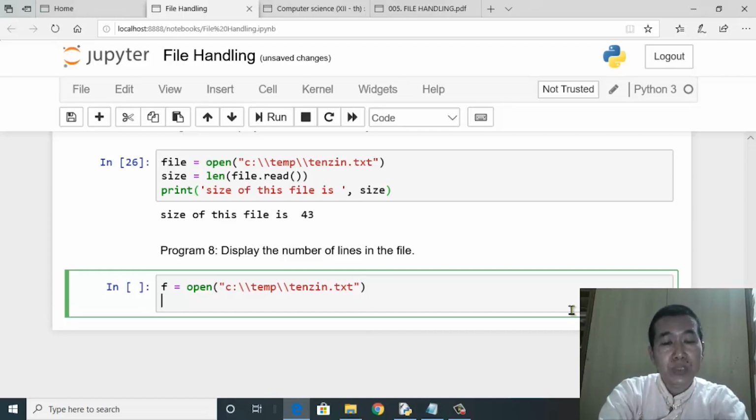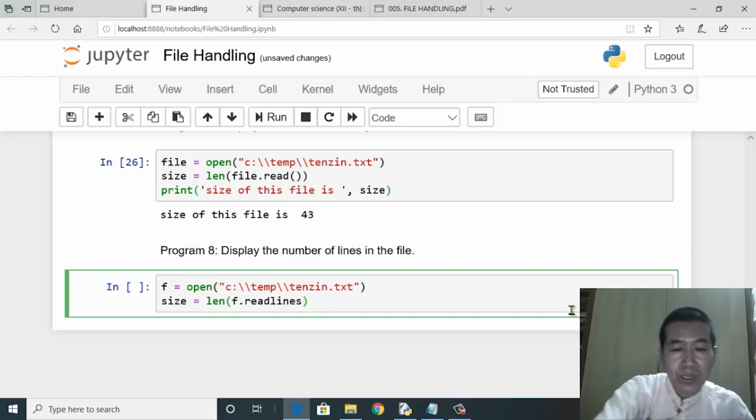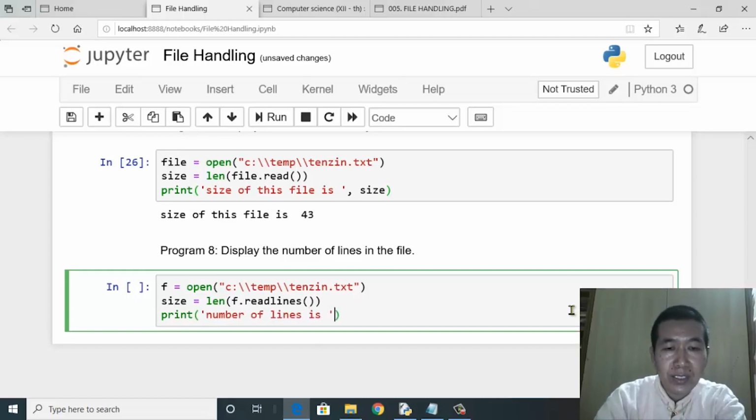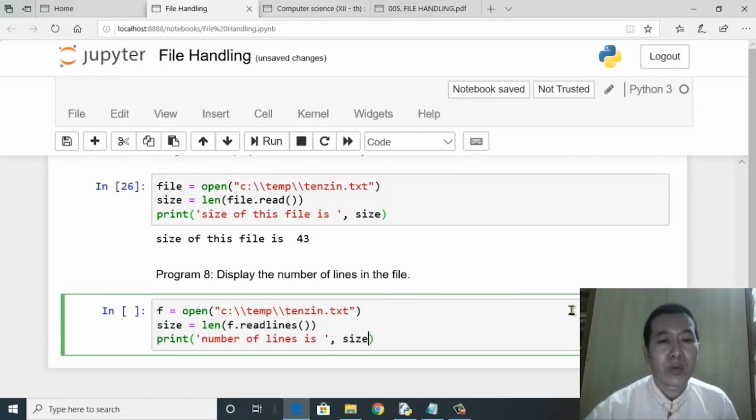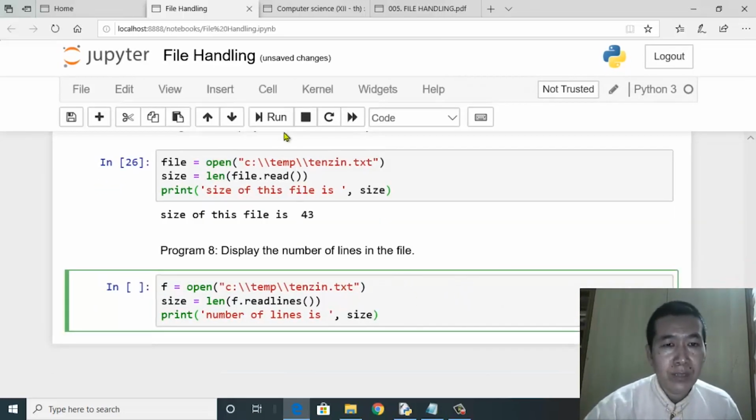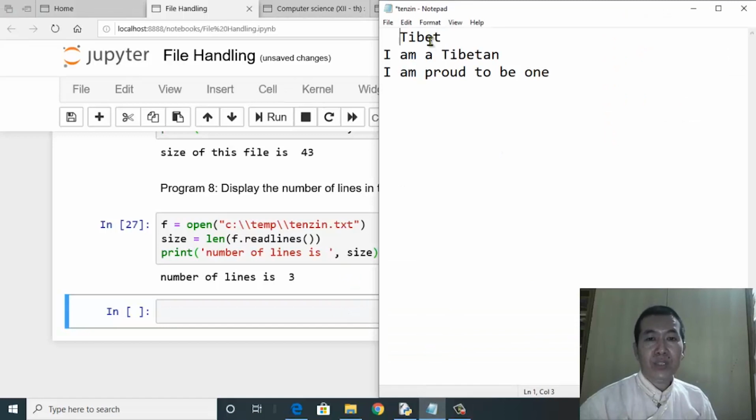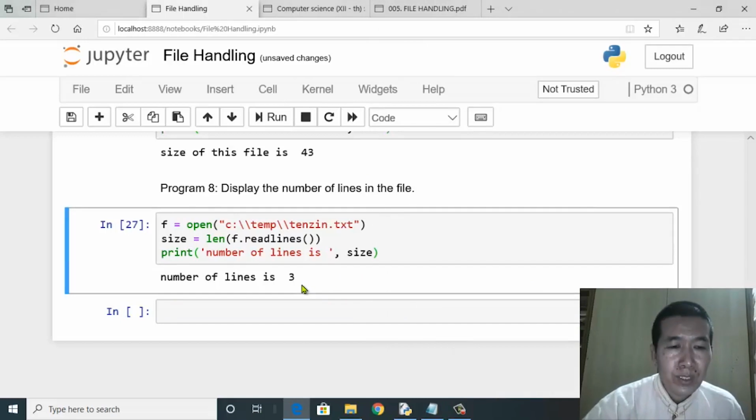Since we need to keep account of the number of lines, we'll have size equals len of f dot readlines. Then we'll print the value of size: number of lines is equal to size. I don't know why this screen is shaking a little bit. Let's run this. We should get the answer as 3. We have 3 lines, 1, 2, 3, so we get the output exactly as 3.